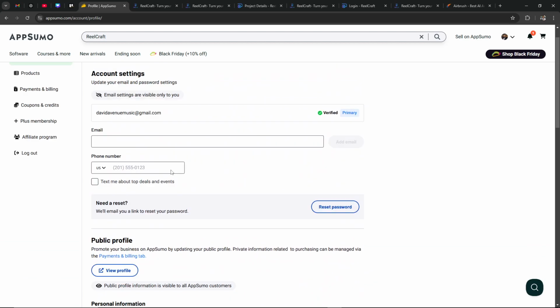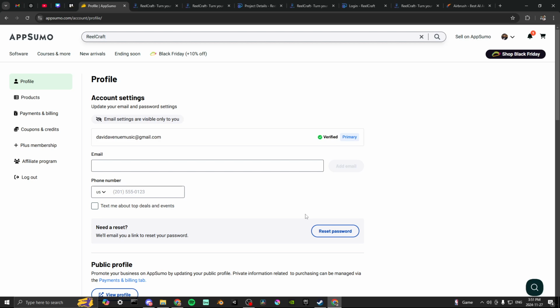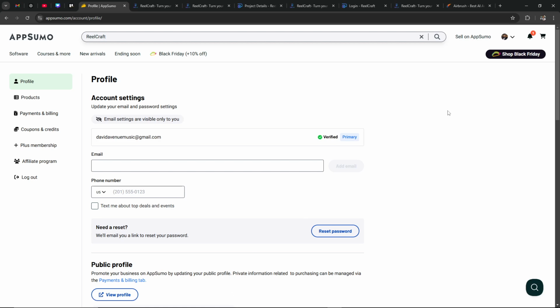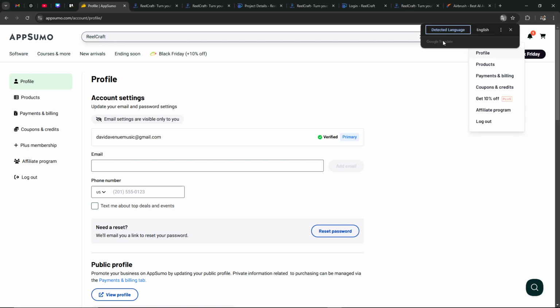That's because in order to change the language for Appsumo, you are going to need to do it through your browser, or you're going to need to do it from the machine you're using itself. So to do that, up at the top right hand corner, if you are using Chrome, then you'll find the three little dots here. If we select that, then towards the bottom, you'll see where it says translate. We can go ahead and click on that, and then we're going to select these three little dots, and we're going to select choose another language.